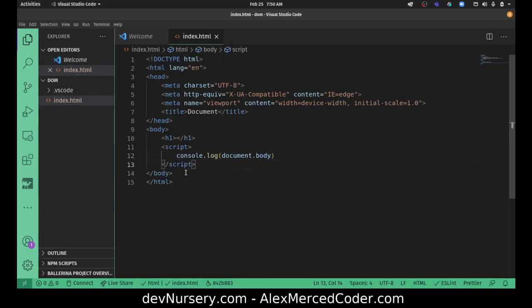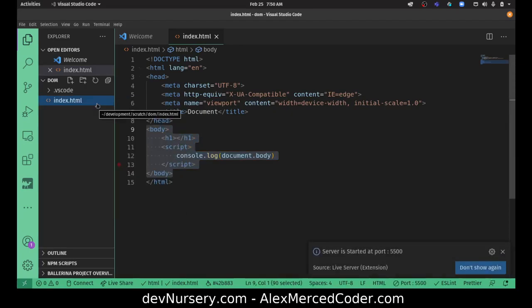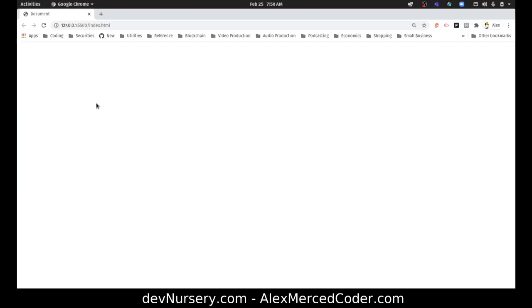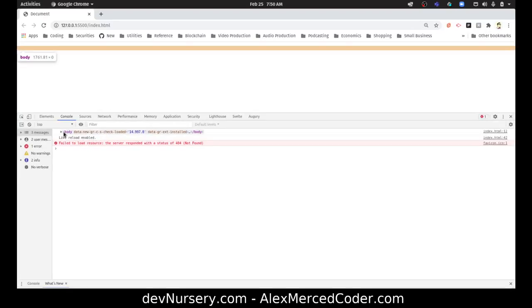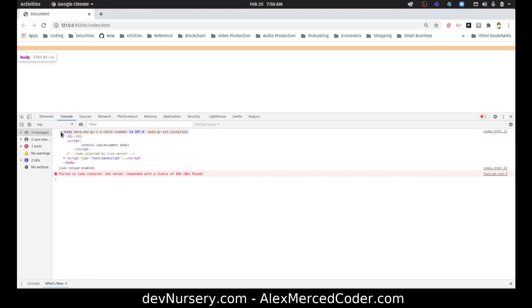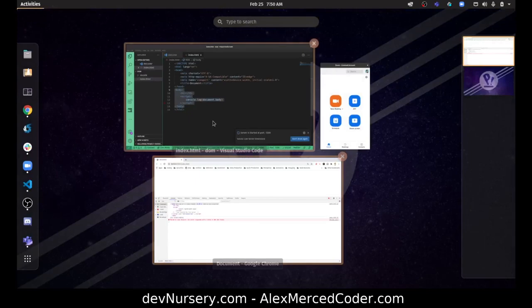Document.body is literally this thing. I'm grabbing this node. So I'm going to right click this and open this up in Live Server in the browser. I'm going to open up the Chrome DevTools, and you can see that when I console log document.body, it's the entire body tag. So we can use that as a starting point.